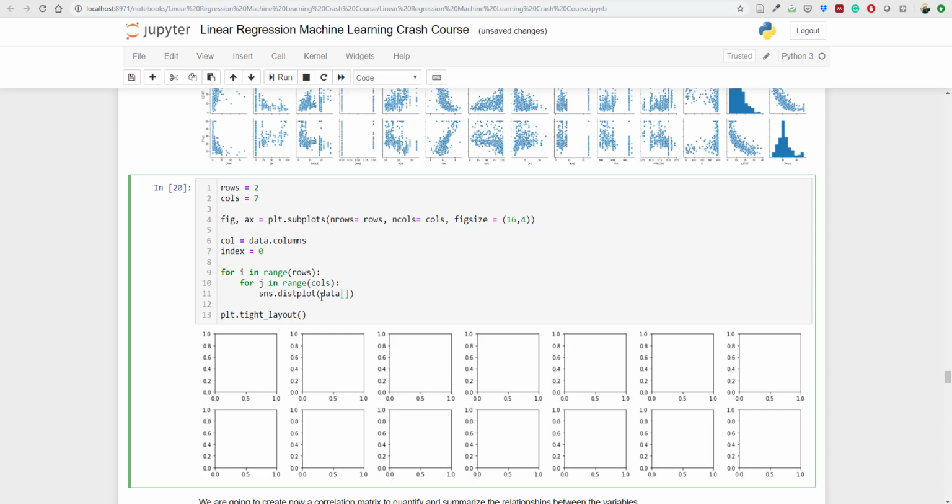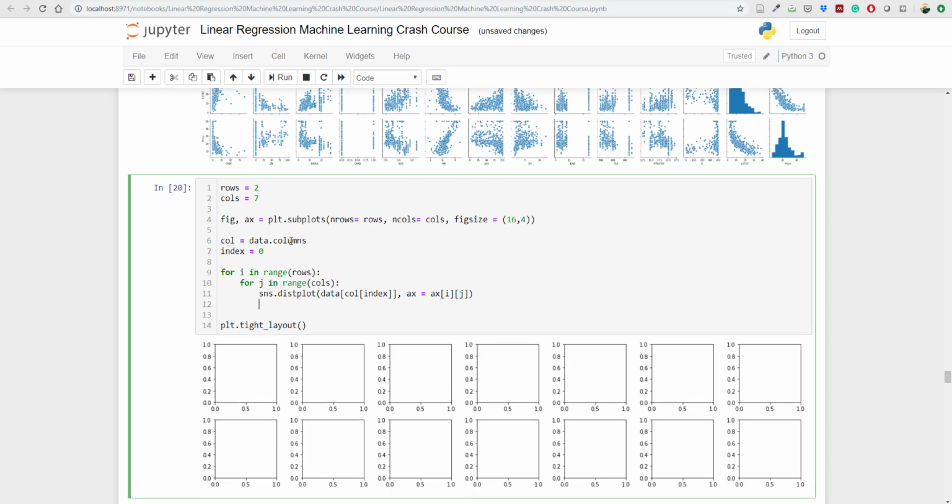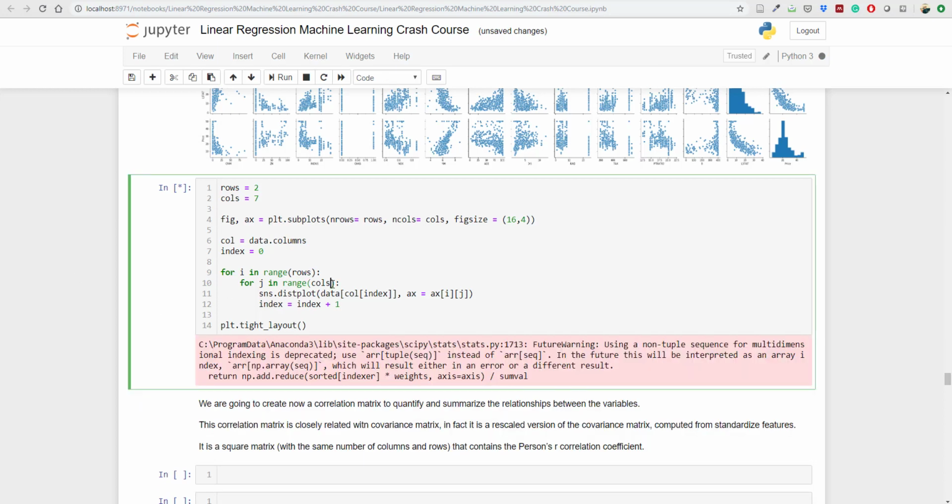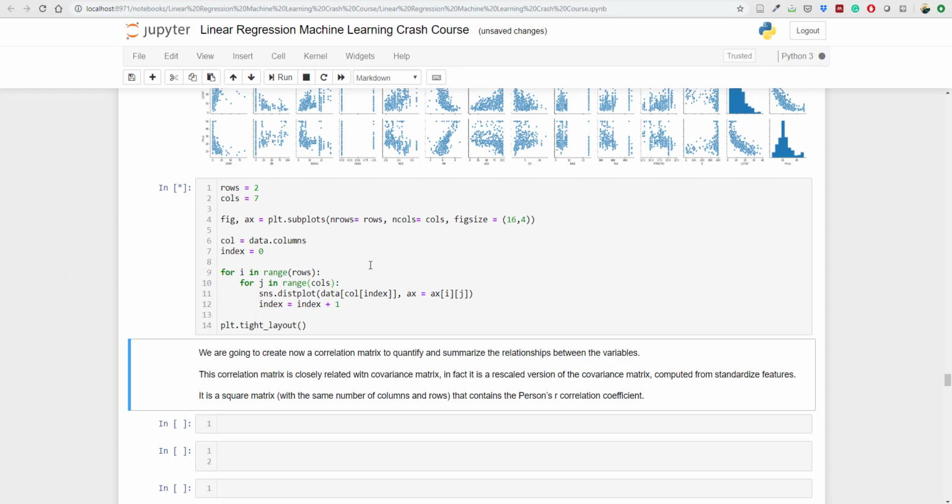Here the data we need to pass is for a column. The columns provide a list of the features, and we are going to select the first feature with the index. Then we provide the axis: ax is equal to i, j. Now I'm going to increase the index: index equals index plus 1. Now let's go ahead and plot this.